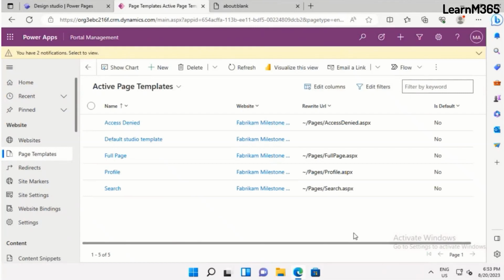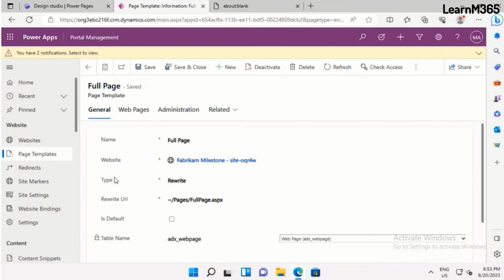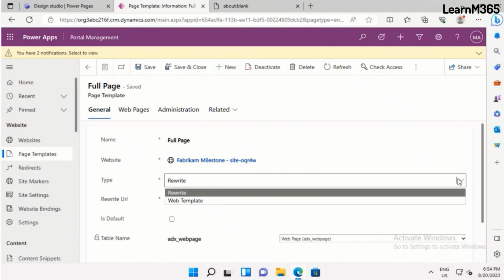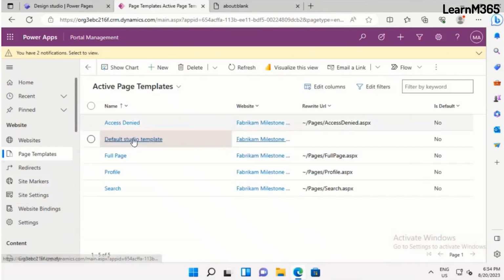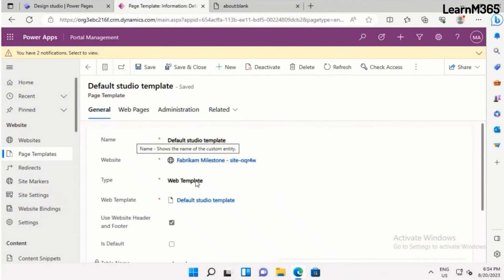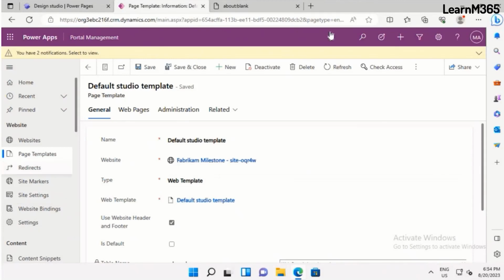Now we are moving to the page templates. From this page template, you can refer to an individual page and see what template it is using. You can see here, I have opened a full page, and right now it is using the rewrite template. The rewrite template cannot be modified. It is like some default templates, and for this particular web page, you can see a web template has been used, and you can modify the web template with the help of Liquid code as well.